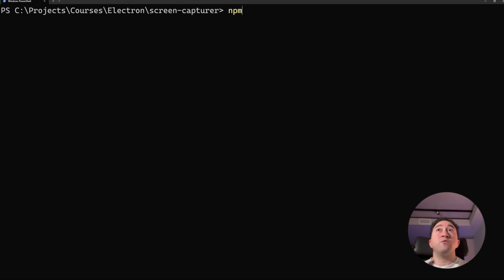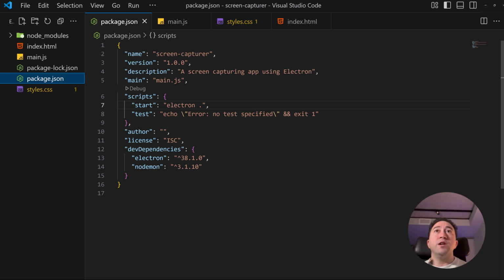To install this external dependency, we can do the same thing as we did with Electron. So npm install and also --save-dev, because this is a development dependency. Then the name of the dependency, which is nodemon. Hit enter, and after it's installed, you can go back to package.json. You will see it in the dev dependencies here as well.